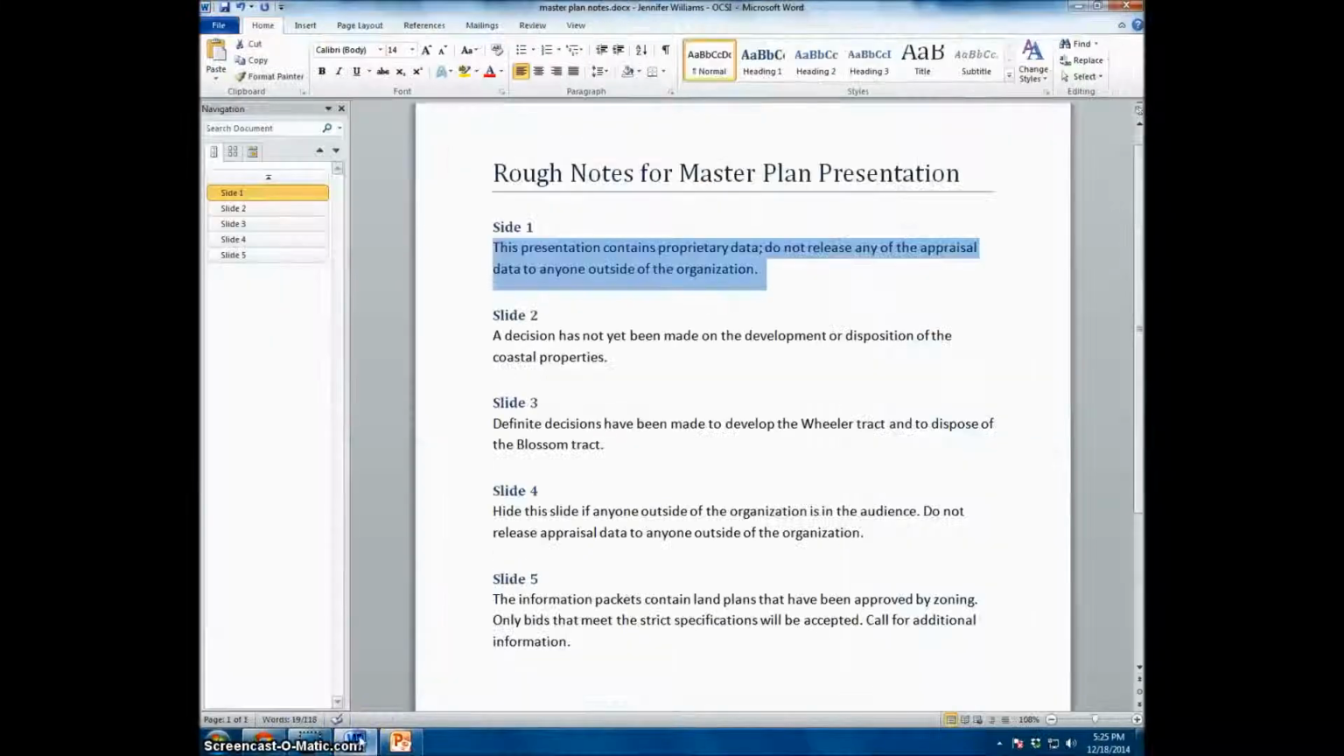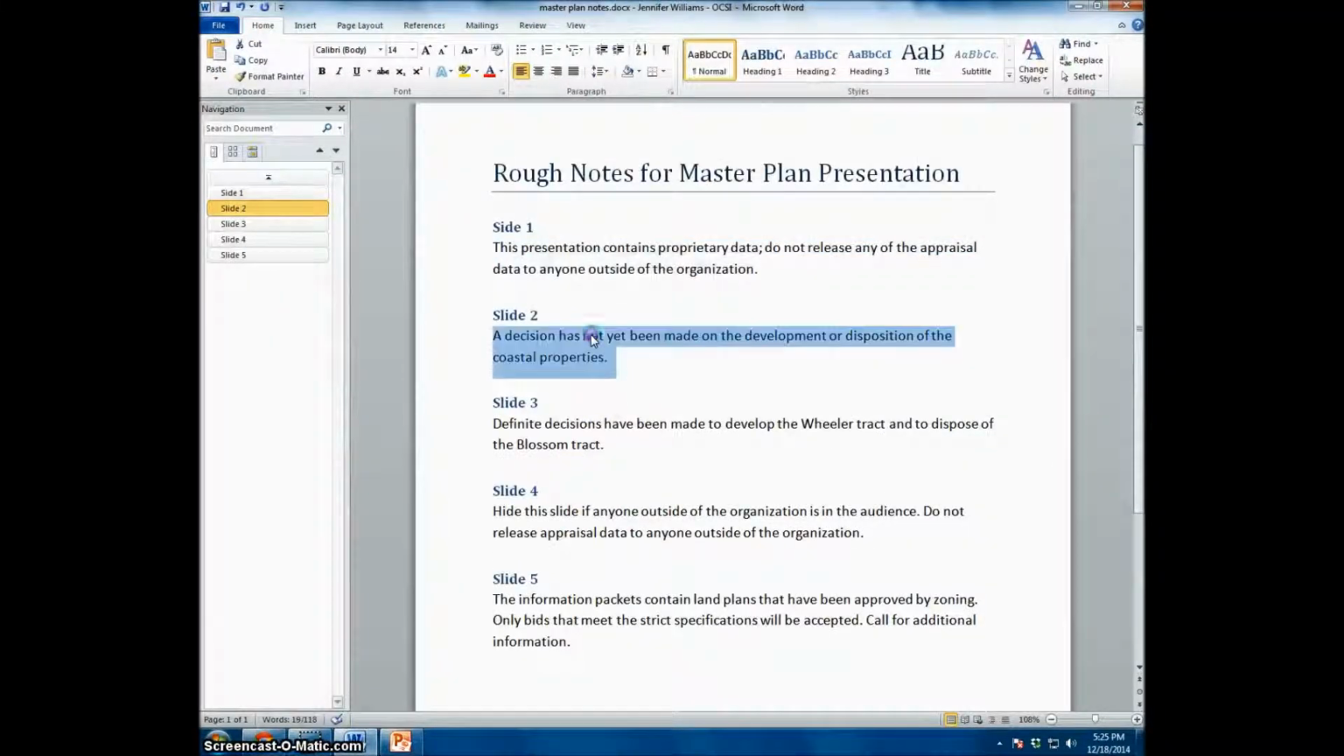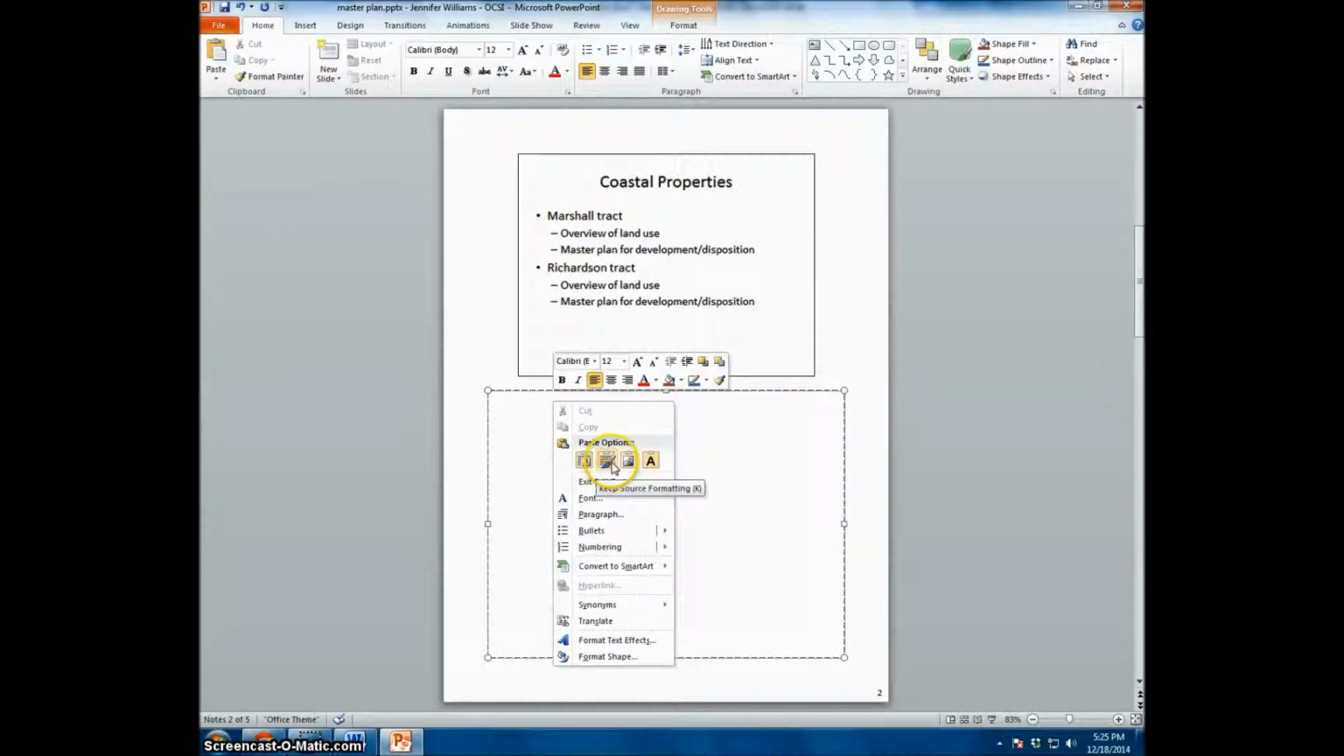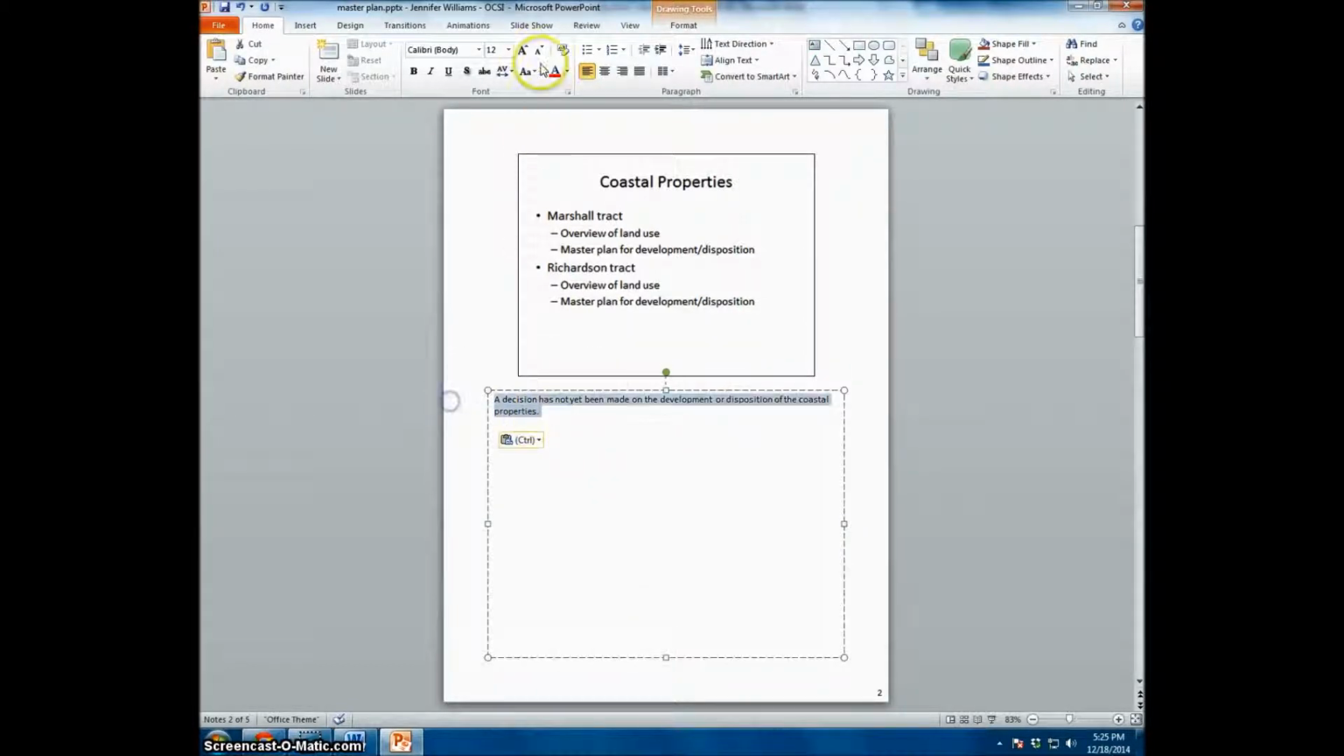Slide 2. And we go to slide 2. Points. Slide 3.